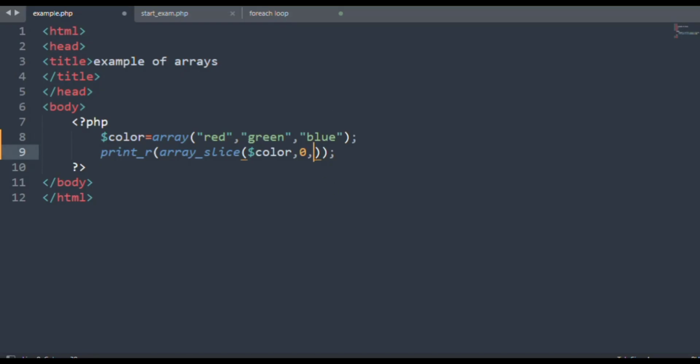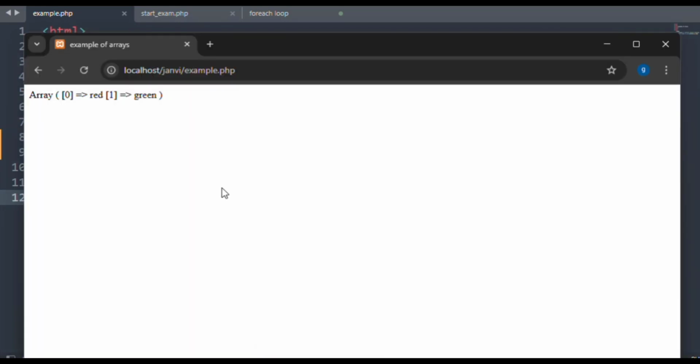Okay, here we have to give the index as 0 because it does not include the ending index. So now it will give the output starting from 0 till first, and it will not include this second index element. Now I will save it and refresh the browser. Here you can see the red and green.